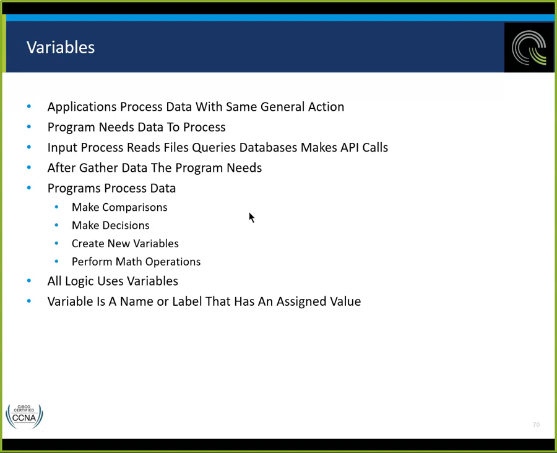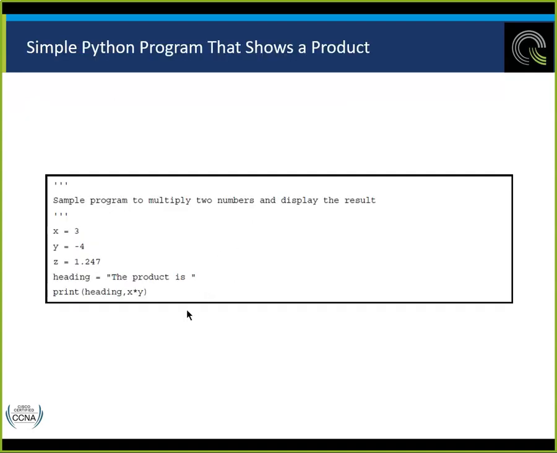And after the data, the program processes the data, makes comparisons, makes decisions, creates new variables, performs math operations. And that's what the scripting is all about, to make the comparisons, to make the decisions, if this, then that. What are we going to do with these things? And all logic is going to use variables. And the variable name or the label is then going to have an assigned value.